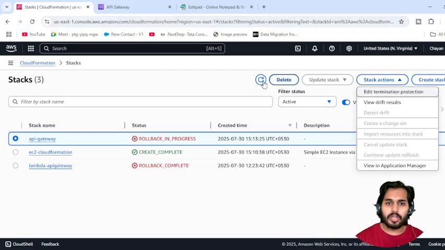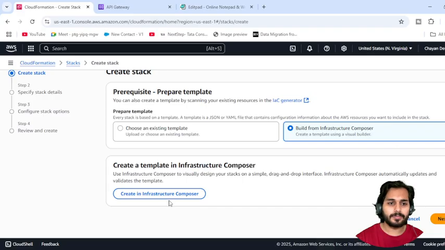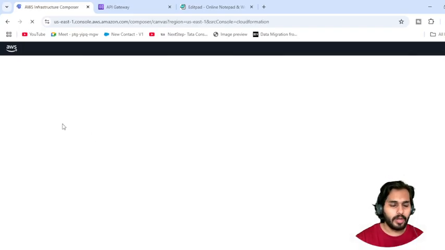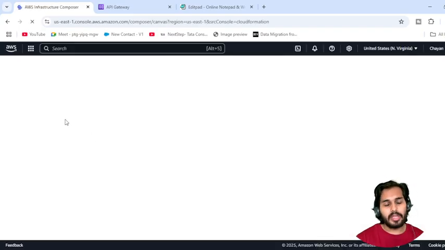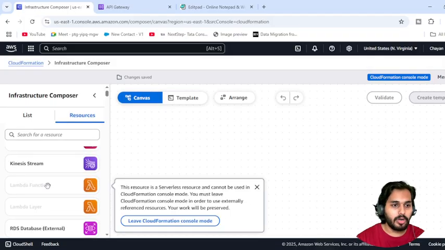Suppose, let's do one thing. Let's quickly create one more stack with the Lambda. With the Lambda part, the same thing is going to happen once we come into the builder. Once we come into the builder, you can check out a Lambda function.